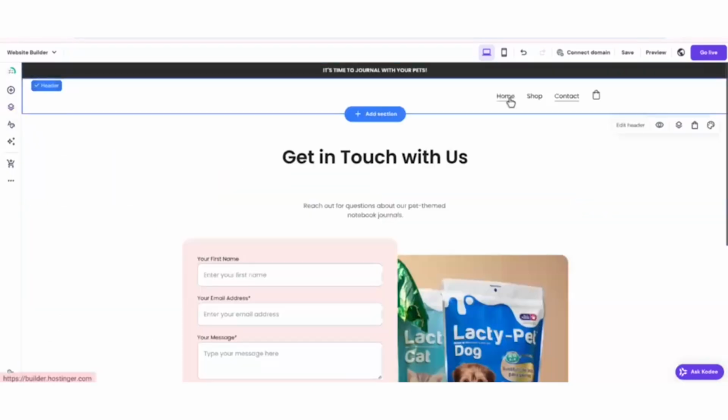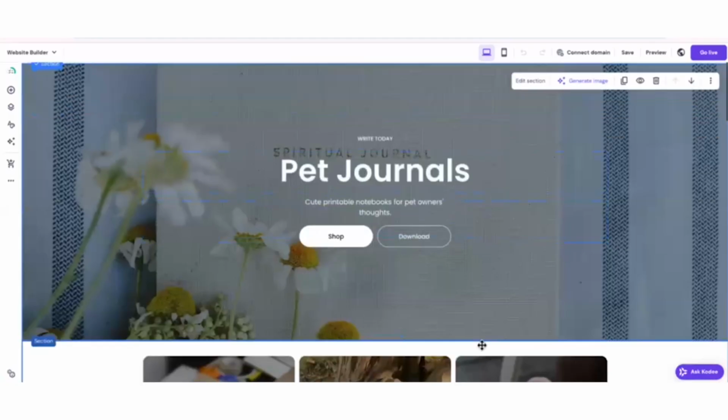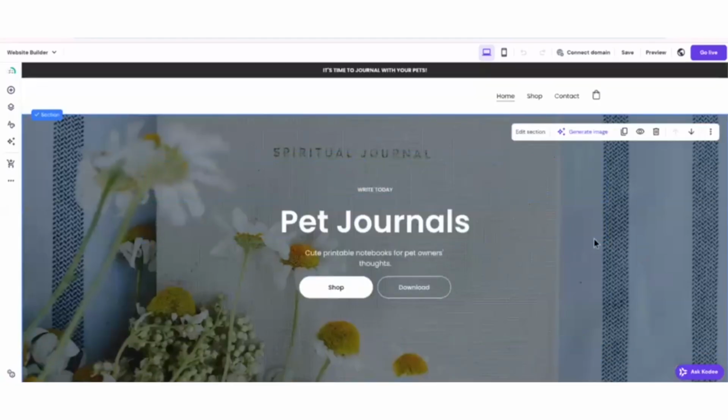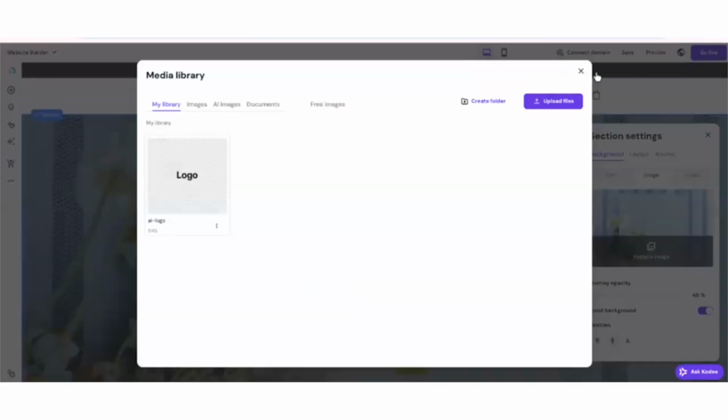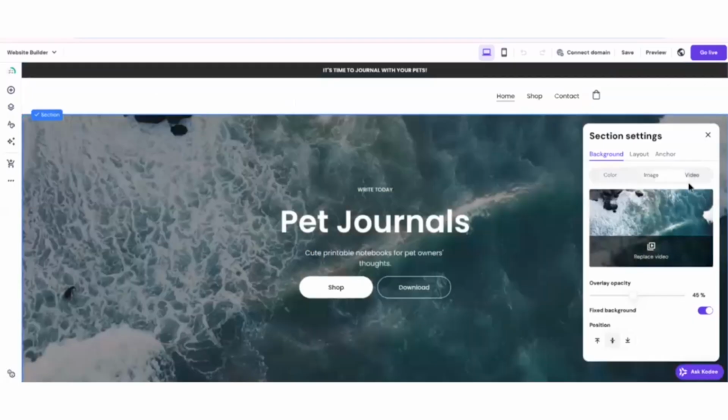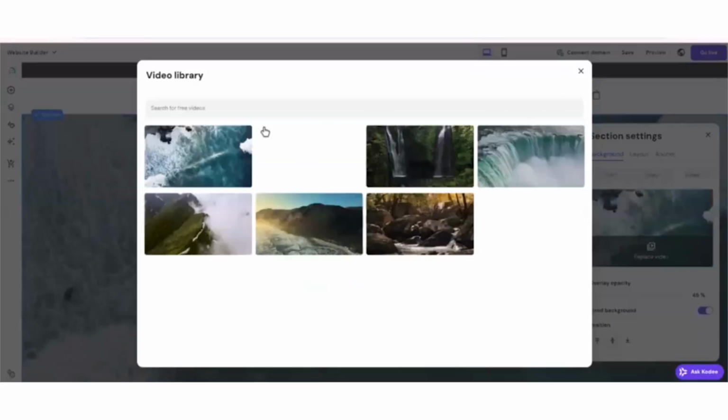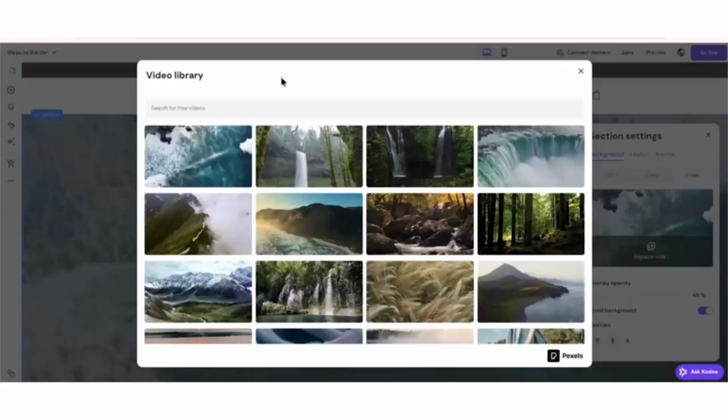Now I'll go back to home. In my big header here, this is for pet owners. So I'm actually going to click here, click edit section, replace image. Actually, I'm not going to do an image. I'm going to do video. Let's see what cute little, let me do puppies. Let's see. Puppies or kittens?